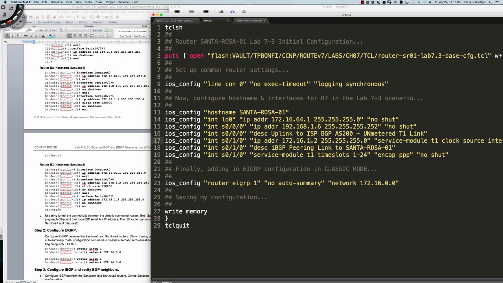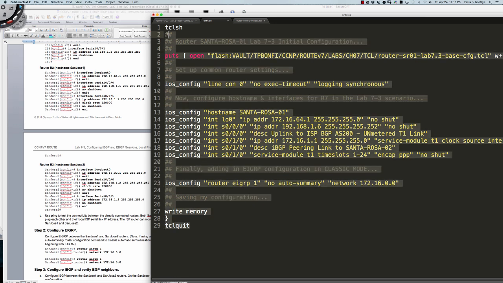Serial 0/0/1, I'm just simply 172.16.1.1, and that's my BGP peering over to Santa Rosa 02. And again, the same service module commands and the same EIGRP configuration. So literally, in about 30 seconds, I have, in effect, done all of the base configuration work that's needed for Santa Rosa 01. So let's go ahead, let's grab all this.